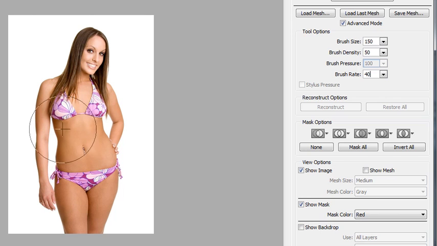If I wanted to make her waist a little bit smaller, I would just click right there, right on the waist. I might even go smaller on the brush size here. But I'm ever so slightly pinching that waist inward. The smaller the brush and the more clicks that you make, the easier it is to control the area that you're slimming without affecting any of the other pixels.